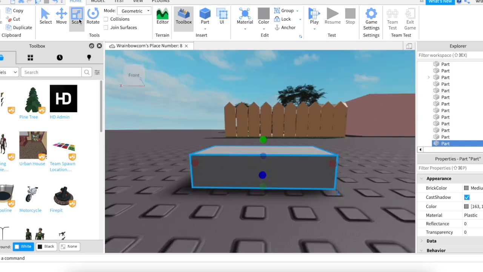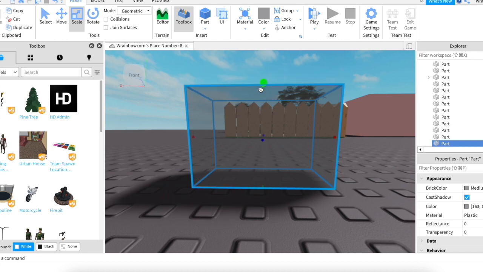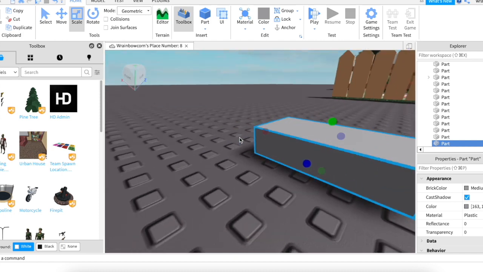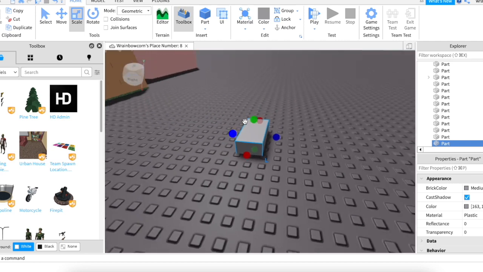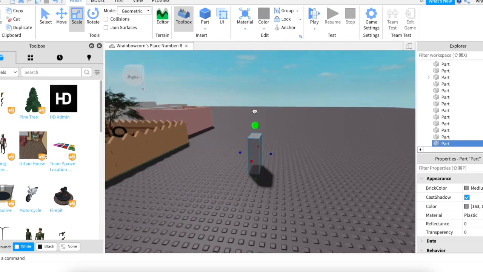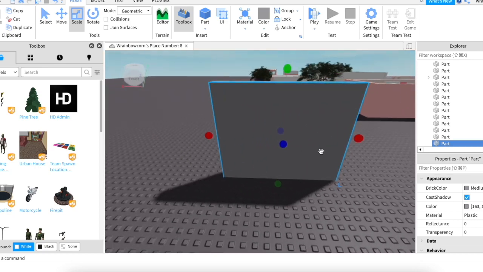And you'll most likely already be on the scale tool, but if you aren't already, you have to click it up there. And you basically have these little dots where you can drag it up and down, and you can basically scale it however you want to. I'm just going to be putting it all the way to the floor, and I'm just going to be making a reasonable height and thickness and length.